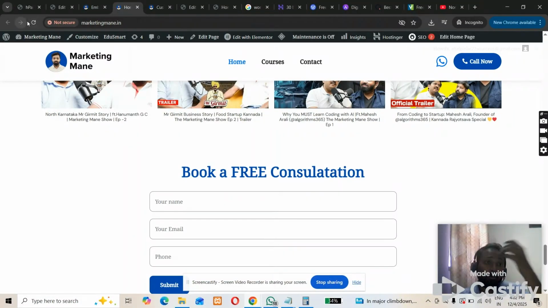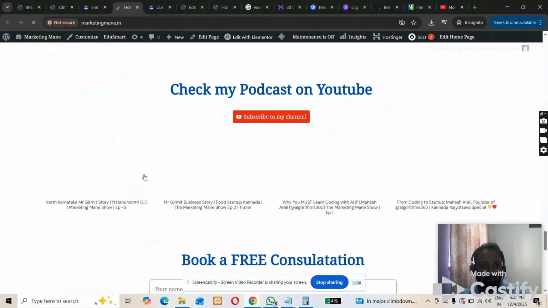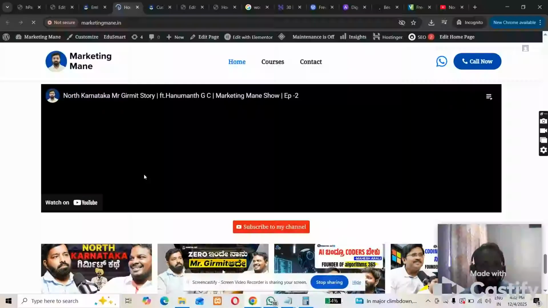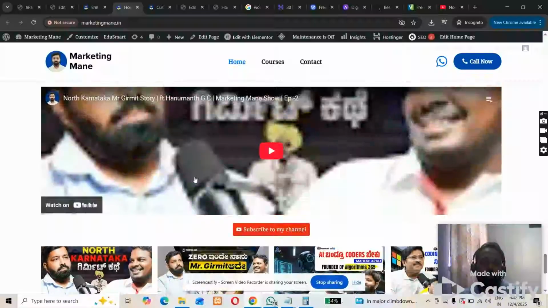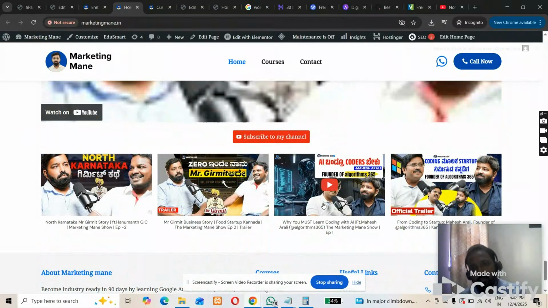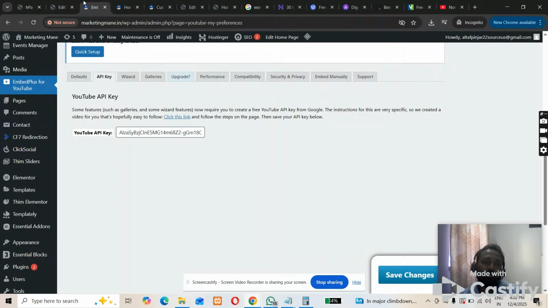Now go to the output and refresh. See what you got now? You got the playlist. Okay, so like this you can show your playlist as a gallery. And here we have one button also, which is the subscribe button. That setting you can do from the dashboard, which is here.